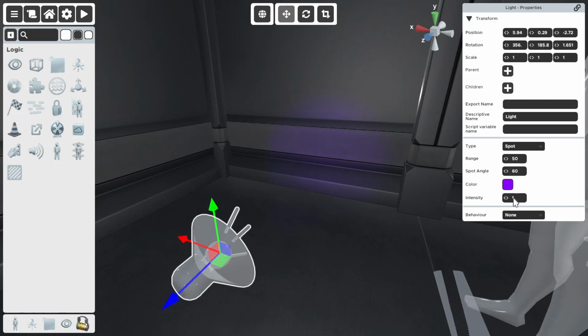And then you have the intensity of the light. Intensity is currently set at 1. You could set it to 5 for an extremely bright light, or 0.5 for a very, very dull light. We're going to keep it at 1 though.